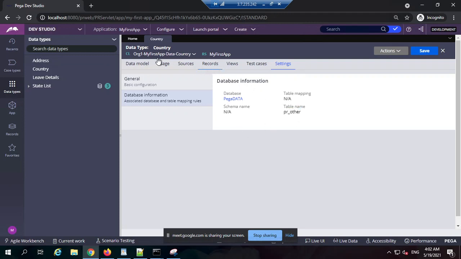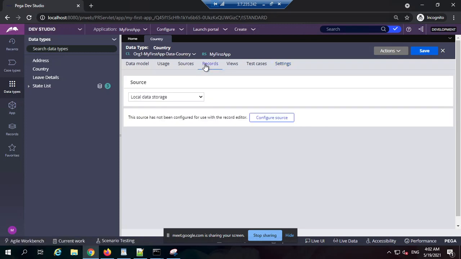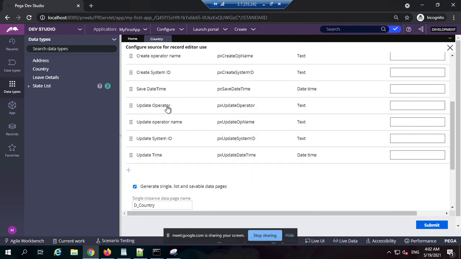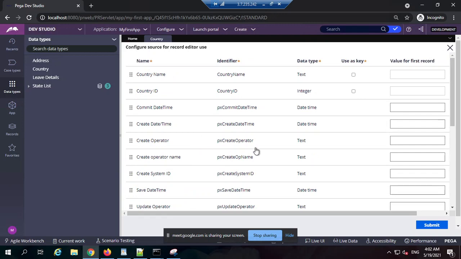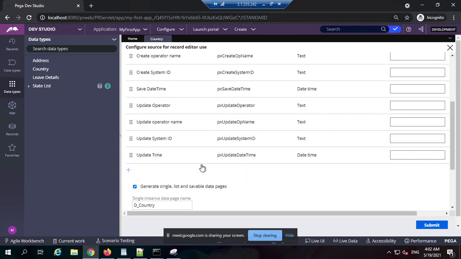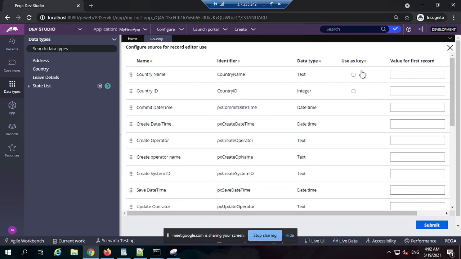If you want to map this data model to a backend table, you come to this record tab and say let's configure a source. Here you will get these default properties, which Pega will automatically maintain. Basically, who is creating the record, who is maintaining it, who is updating it, and everything, for better tracking. And here you see use as a key. This means which one you want to make the primary key. In the database table, if you mark this country ID as the primary key, it cannot repeat and it cannot be null. It has to be unique and not null.